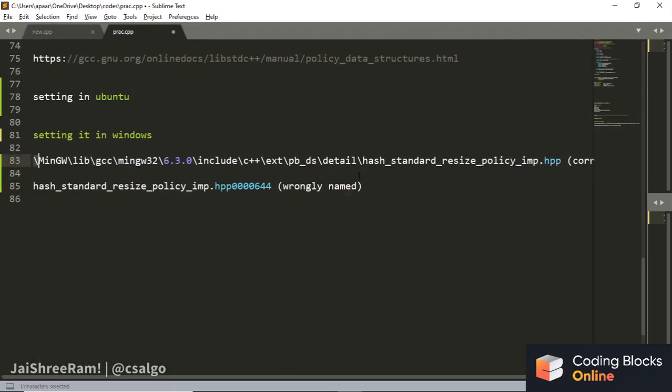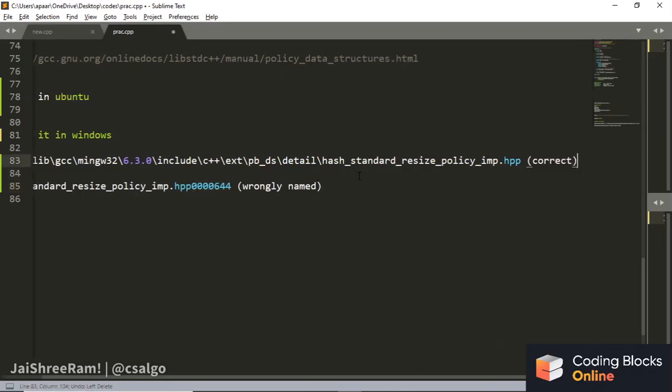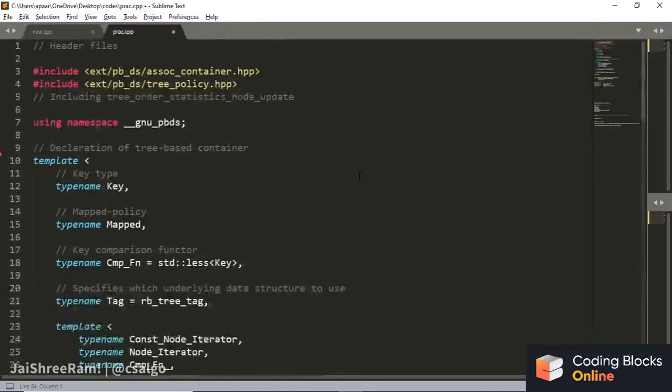So when you go to this file, wherever your compiler is installed, and go on from there, we'll reach a file called hash standard resize policy. That file has been wrongly named there. It has been named hash standard resize policy imp.hpp 0000644. You just have to erase this and save it, and then the policy based data structure will start working on your Windows PC. So let us see how we'll code the policy based data structure.